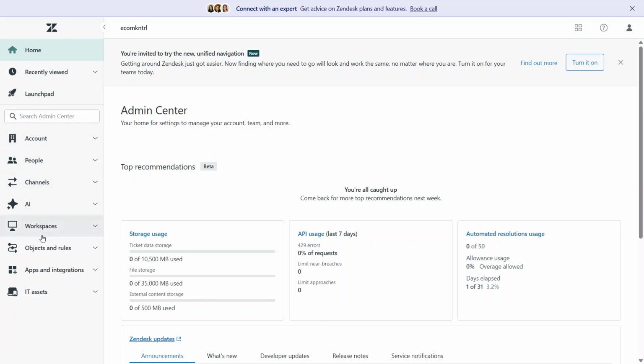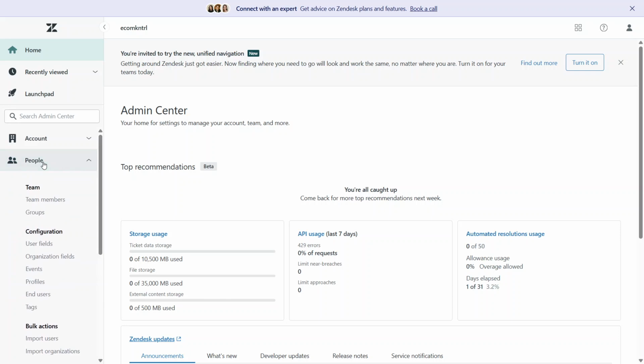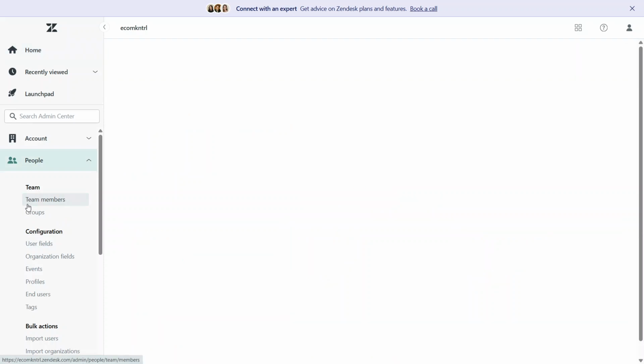You should see a section labeled People. Click on People and it will expand to show more options underneath. From those options, select Team Members. This is where you can see and manage all the users who have access to your Zendesk workspace.